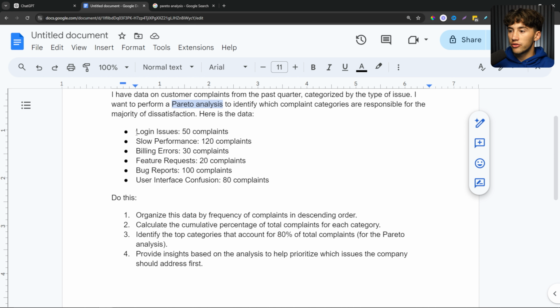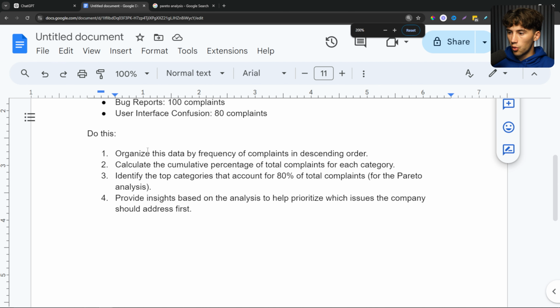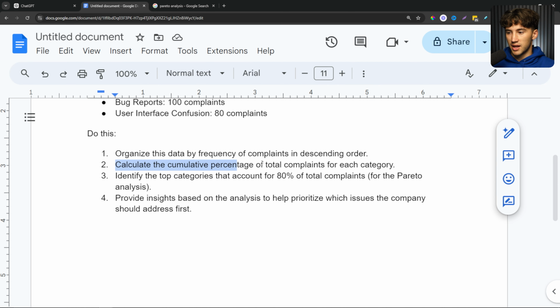So I give all of the issues where I'm getting all the complaints. We have login issues, slow performance, billing errors, feature requests, bug reports, and user interface confusion. And I just give O1 some simple instructions. I say, organize this data by frequency of complaints, calculate the cumulative percentage, identify the top categories that account for 80% of total complaints.